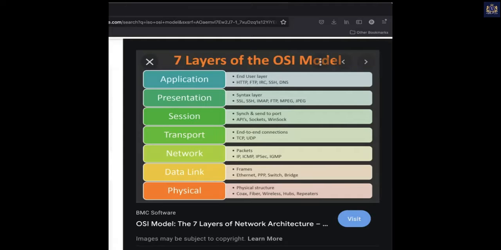So the first layer is physical layer, then we have data link layer, network layer, transport, session, presentation, and application. So these are 7 layers. And we're going to try and understand how these layers work, right? One by one.